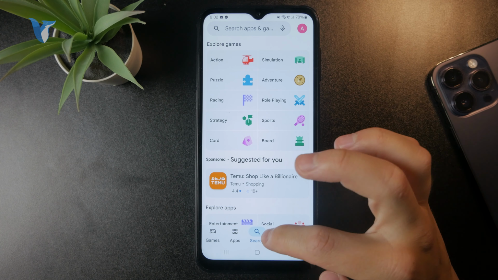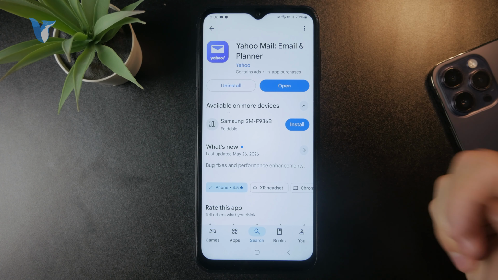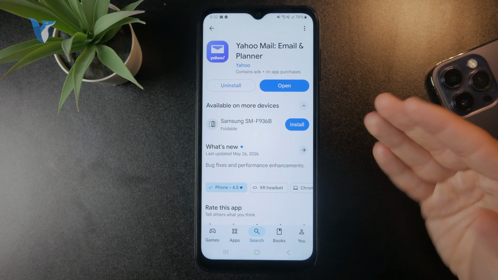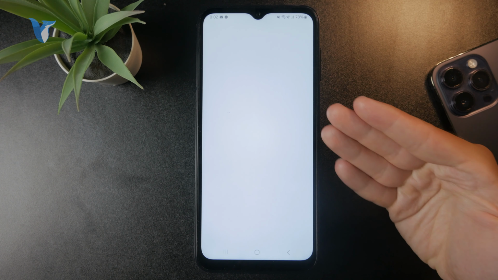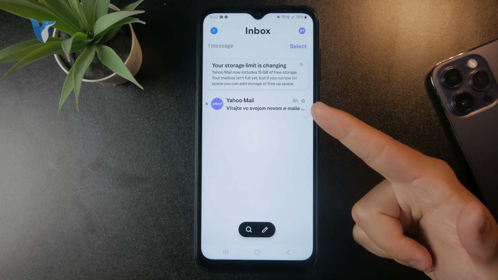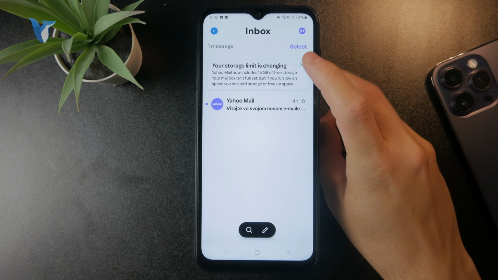But on the Play Store, if you go there, you can naturally download the dedicated Yahoo Mail, and this app is fine because it works as a standalone app. You can get inside and similarly sign in with your Yahoo Mail. This is what it would look like once you are in. So you are greeted with the inbox right there.